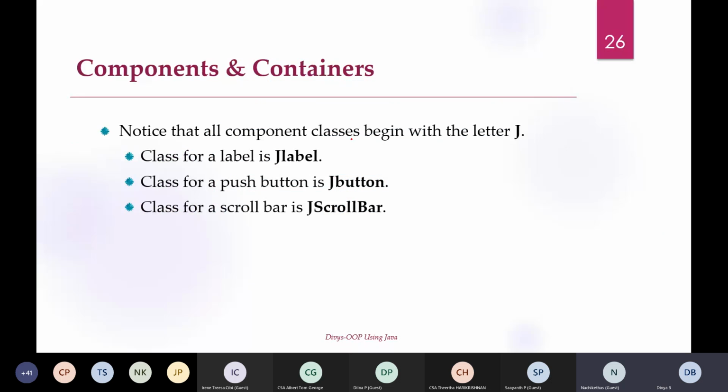And all component classes begin with the letter J. A class for label would be JLabel. A class for button would be JButton. A class for scroll bar would be JScrollBar.